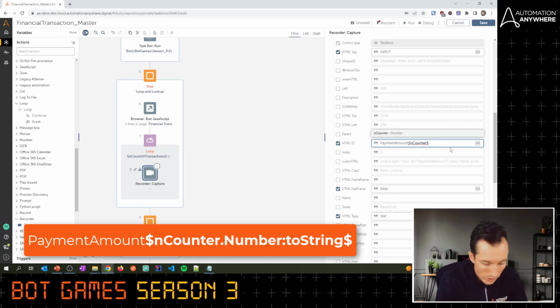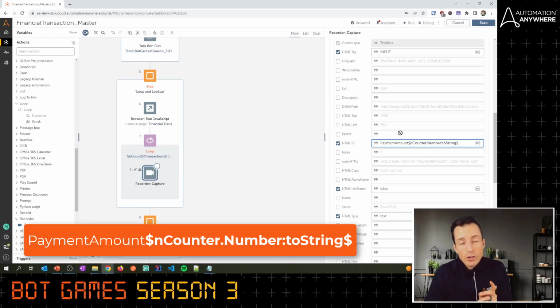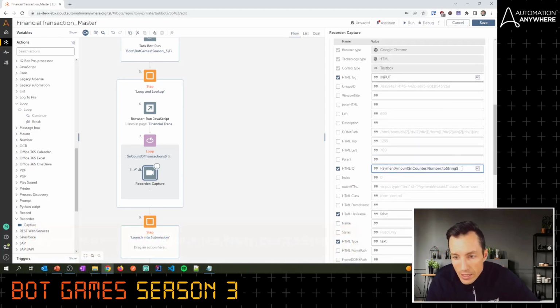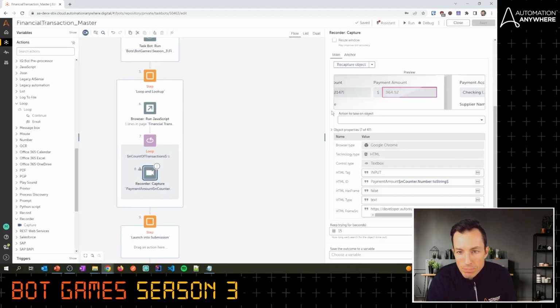So what we need to do is I'll type dot, and then here we can see, again, IntelliSense kind of helping us out. I'm going to do number to string. That's going to convert my number value in line to a string. And so the very first time we run this, it should be the payment amount 1. The next time it goes through this loop, payment amount 2, payment amount 3, right? So it's going to go on and on like that. I'll hit save, and we should be good. We can test that real quickly.